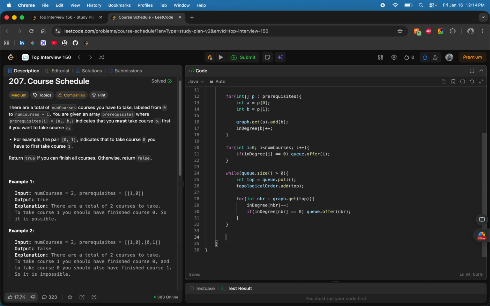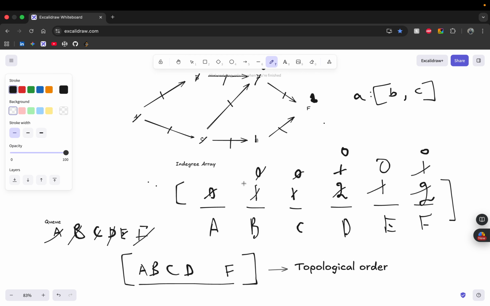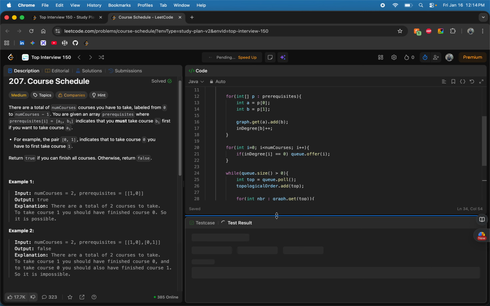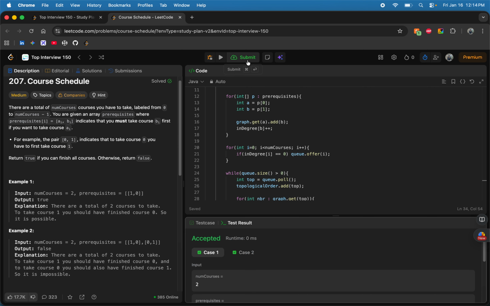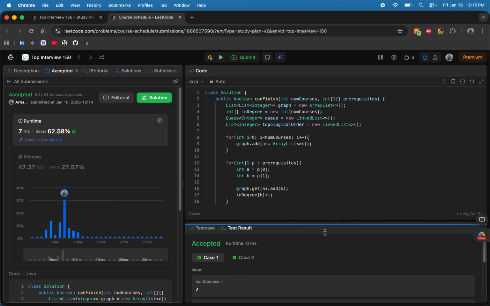Now we just have to return topological order dot size equals num courses. If it is same, then it means that we can finish all courses. If it is not, then we cannot finish. Let's just run it. Okay, yep, it's accepted. So I guess that's it for this.